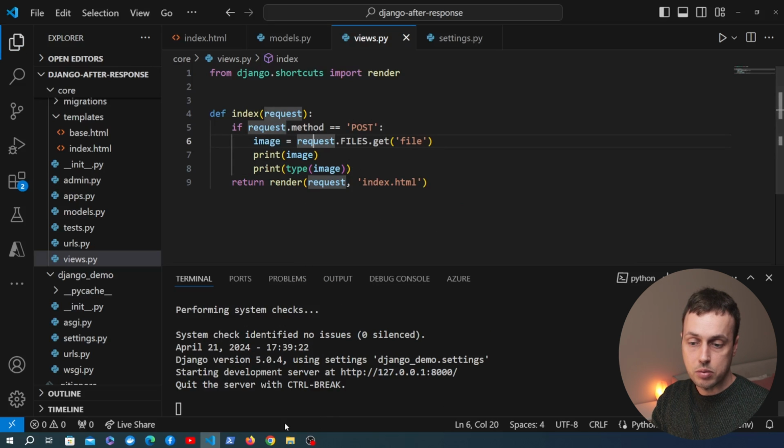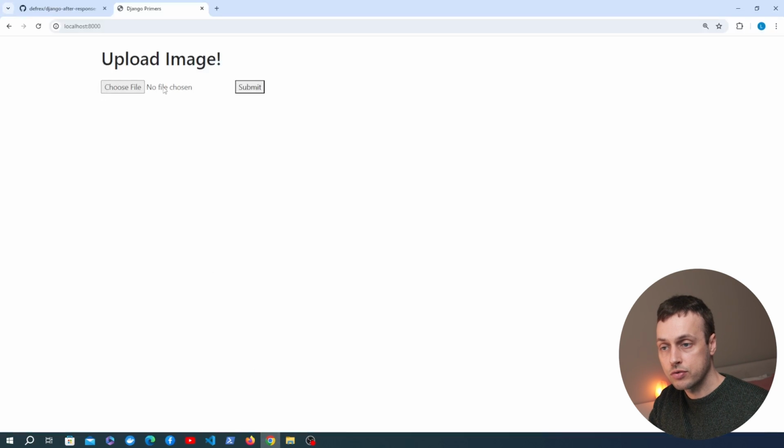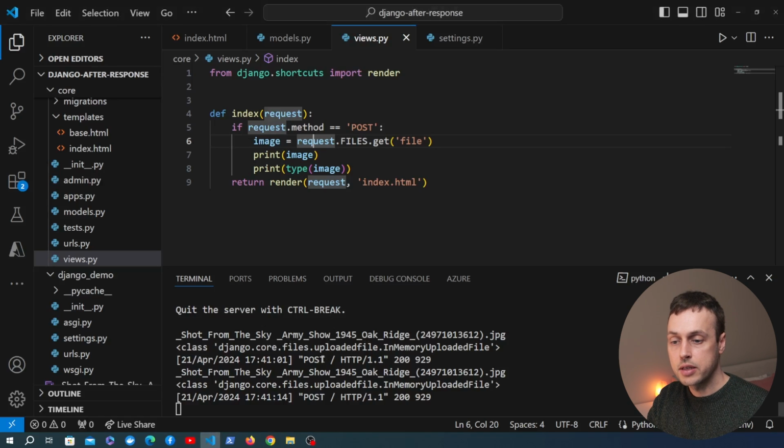And we can save this and go back to the browser, and I'm going to submit this form with one of the images I'm selecting. So I've selected a JPEG image, and we're going to submit this now. When we do that, we're redirected back here, but let's go to VS Code and look at the terminal here.